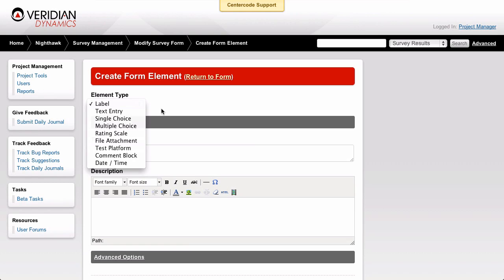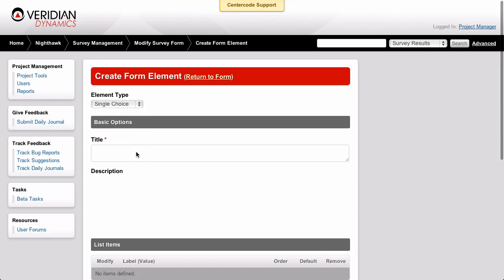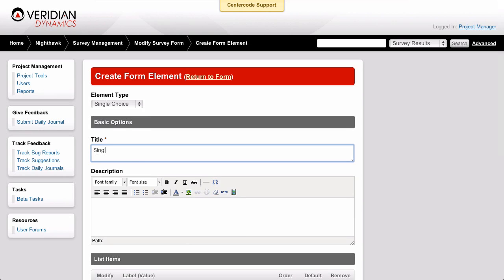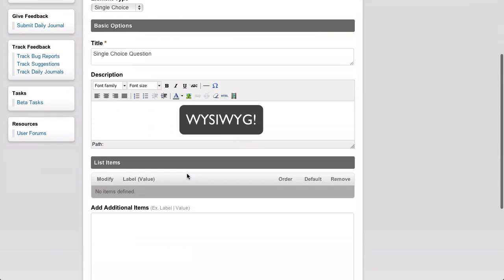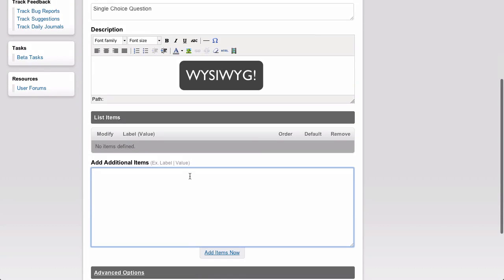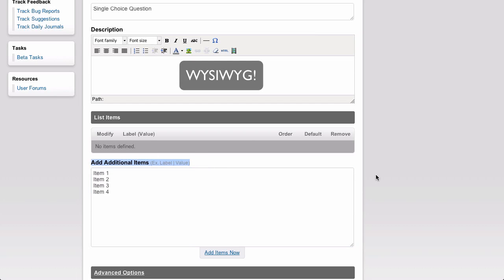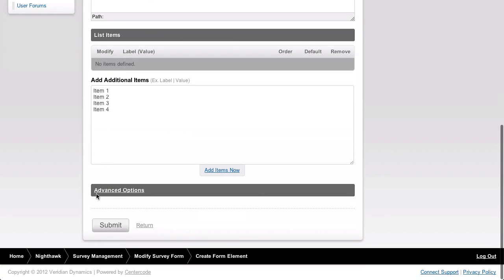In this case, we're going to go ahead and create a single choice, a multiple choice, and add a file attachment item. So in this case, go single choice, provide it a name, you can include a quick description, perhaps of what kind of information you're looking for. But in this case, let's go ahead and say item 1 through 4. So then scroll down, and you have the advanced options.